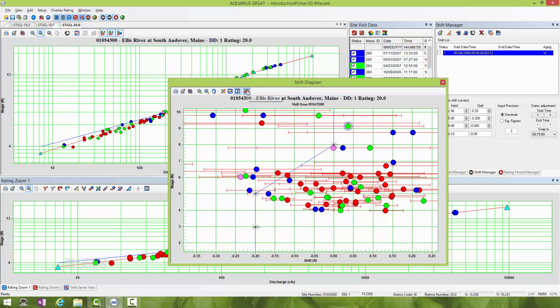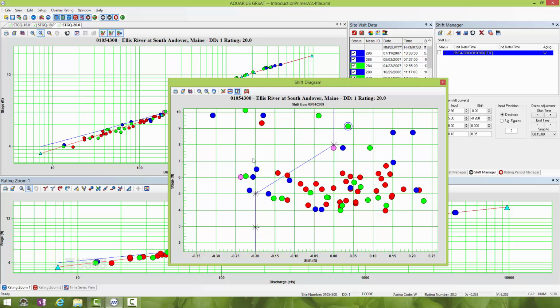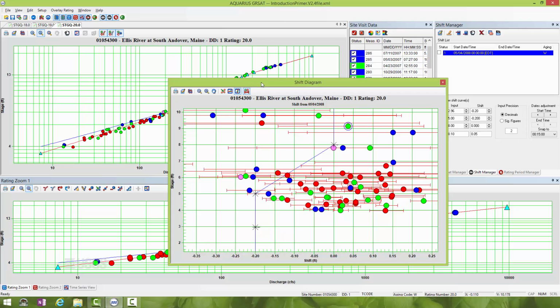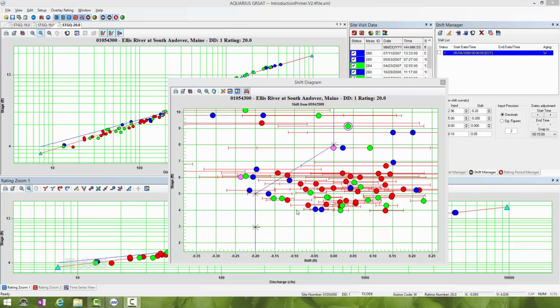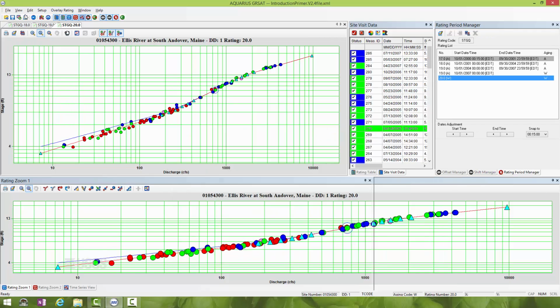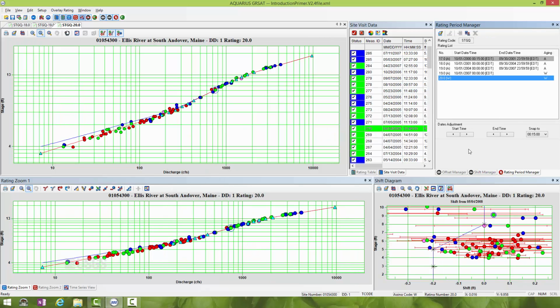I also have the ability to show or hide the error bars. Sometimes it helps clean things up. Although when you're developing shift curves, you're going to want those error bars on because they provide some guidance on where that shift curve should go. So let's tuck that back into its place. We'll go to our default layout. Everything's back where it is.